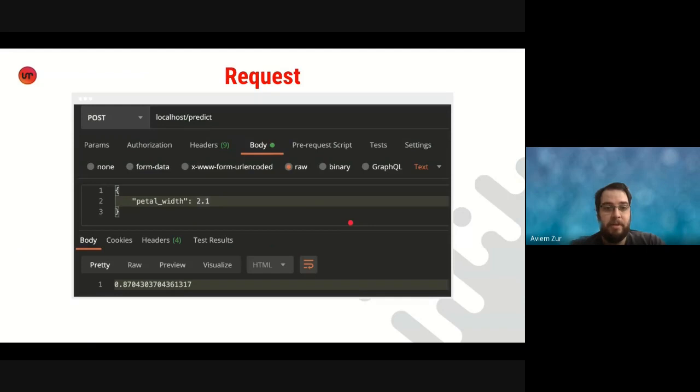Here's an example of a request to our server. So we run the server locally in this example and access the endpoint predict, passing it the following body, information about a flower. So this flower has petal width 2.1. And the response from the server is the probability of this flower being Iris virginica, in this case, 87%.